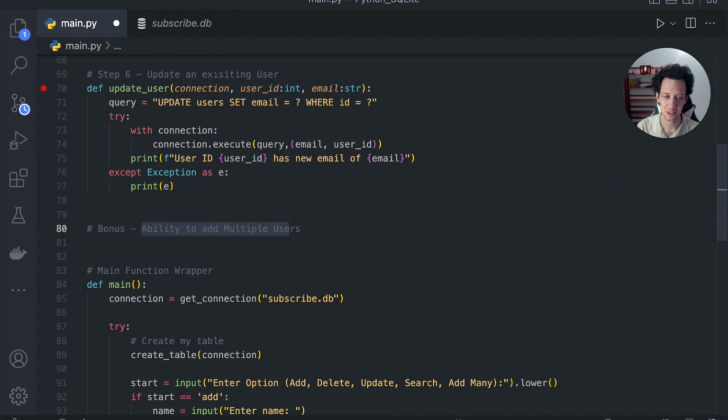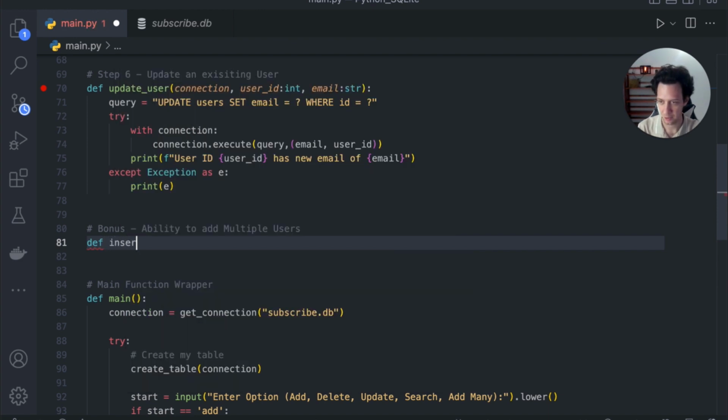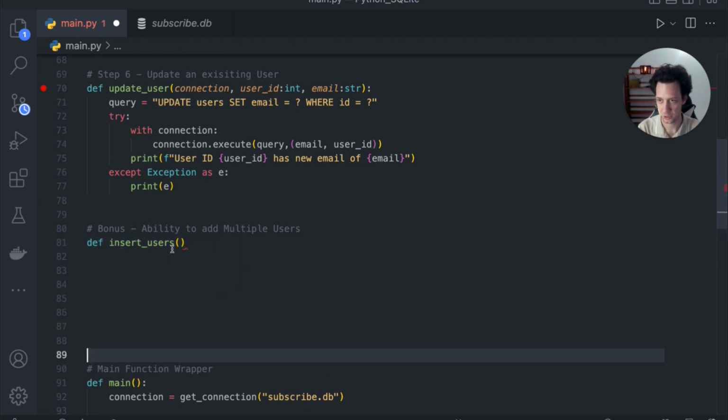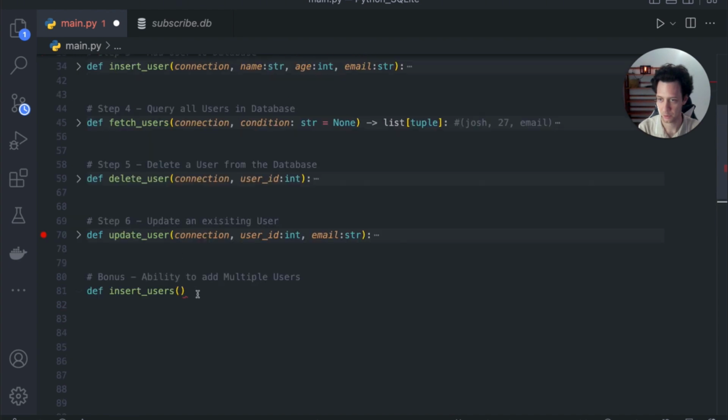I want to have the ability to add multiple users at the same time, okay? Because adding one over and over, that's fine when you already have your existing database. But in the beginning, what happens if you need to upload data that you already have stored to a database to kind of get things started? So I'm going to call this insert users, right? Let me give spacing. I want you guys focused on the task at hand. Close this up. There we go.